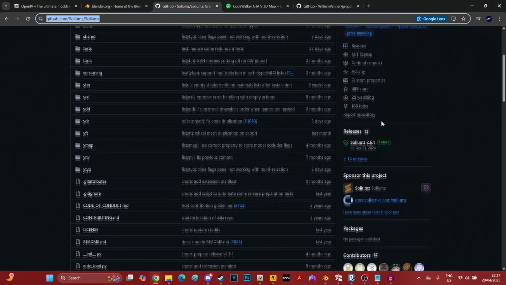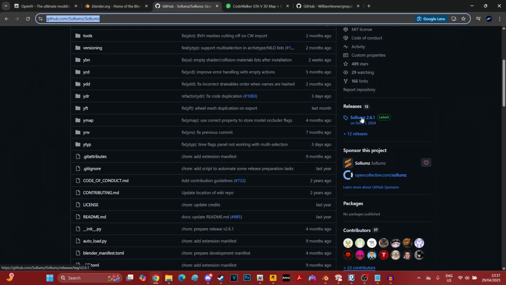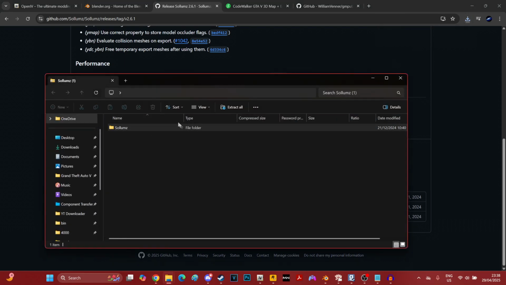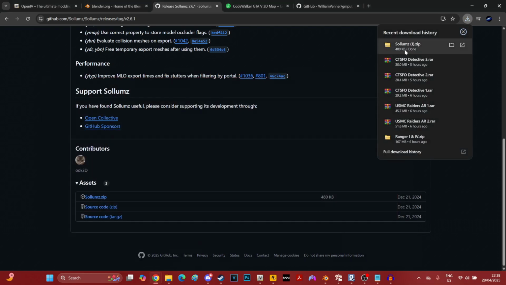Next up, we'll need Sollumz. You're going to click on this button here, and the release is in the description. If you're at the top, this panel here, you're going to scroll down and find yourself a Sollumz.zip. I'll just download this to show you. You do not want to open the zip. You see how it's downloaded here, right? You don't want to actually open the zip. You want to keep it zipped up.